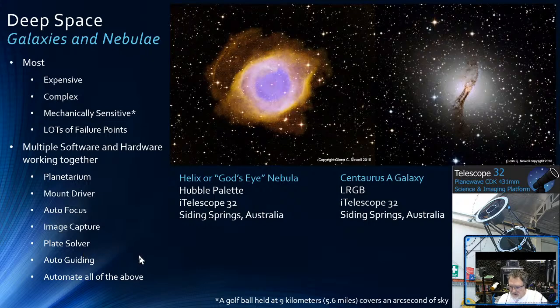The footnote says if you hold a golf ball 9 kilometers away from your eye, it covers an arc second of sky. So keep that in mind as we go through the slides here, and I'll explain why that's important and what an arc second is and all of that. But that's really what makes this hobby so fiddly, is that arc second.